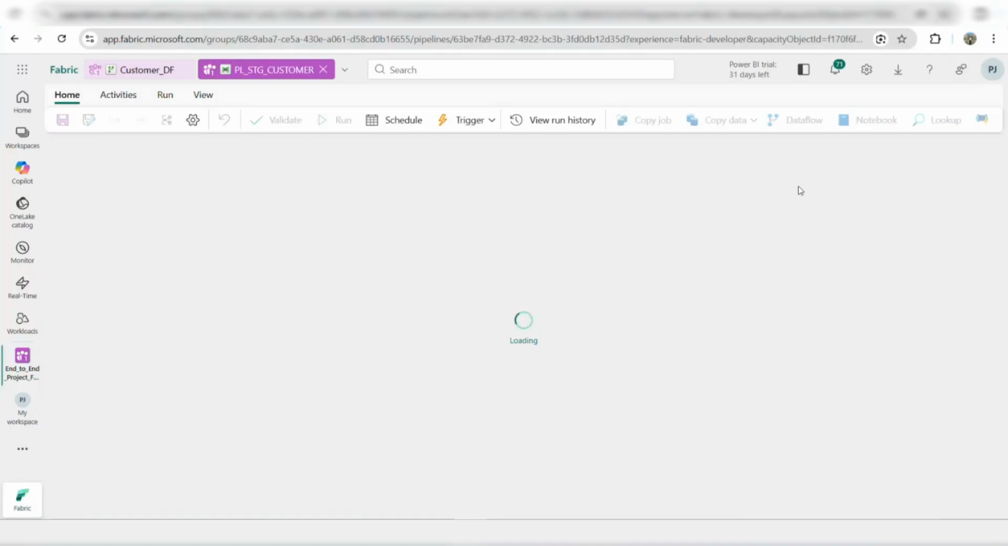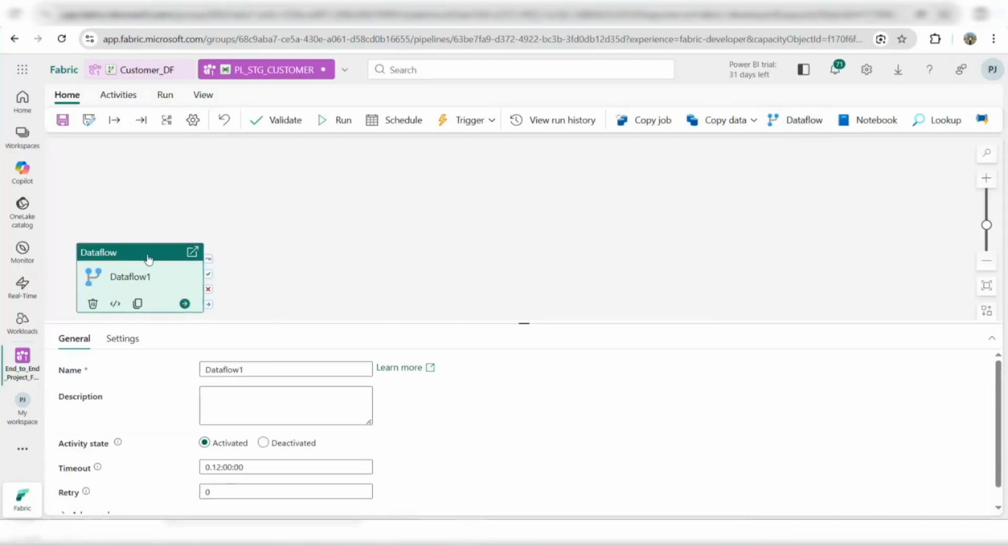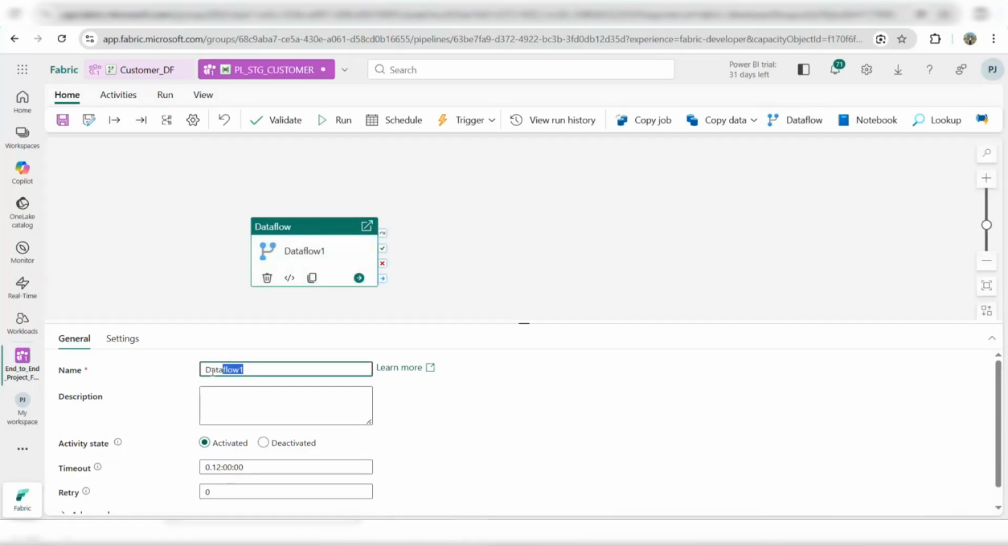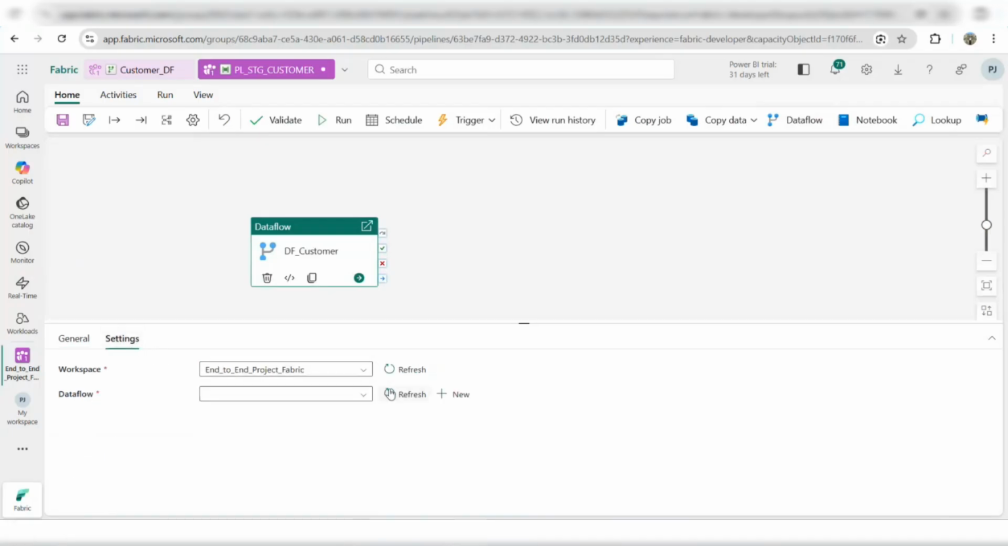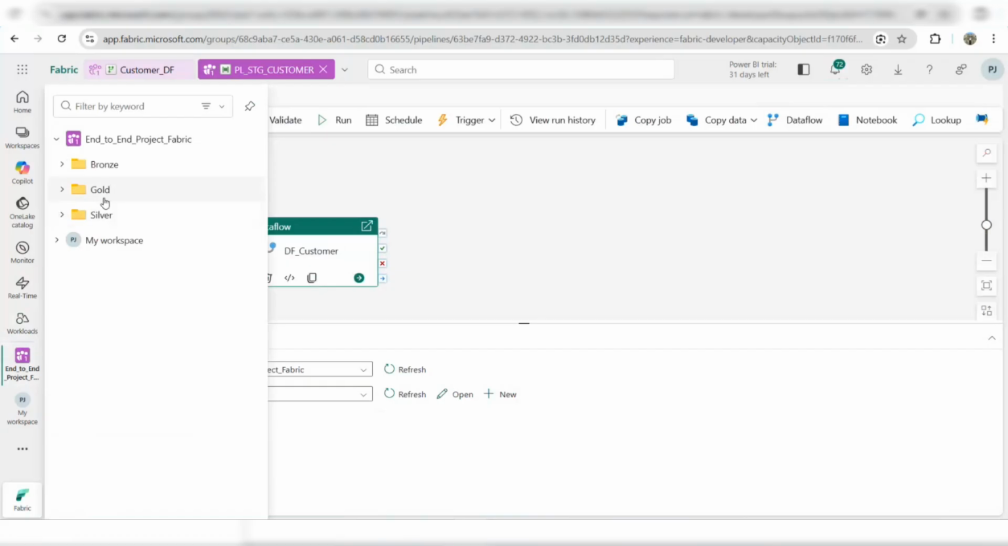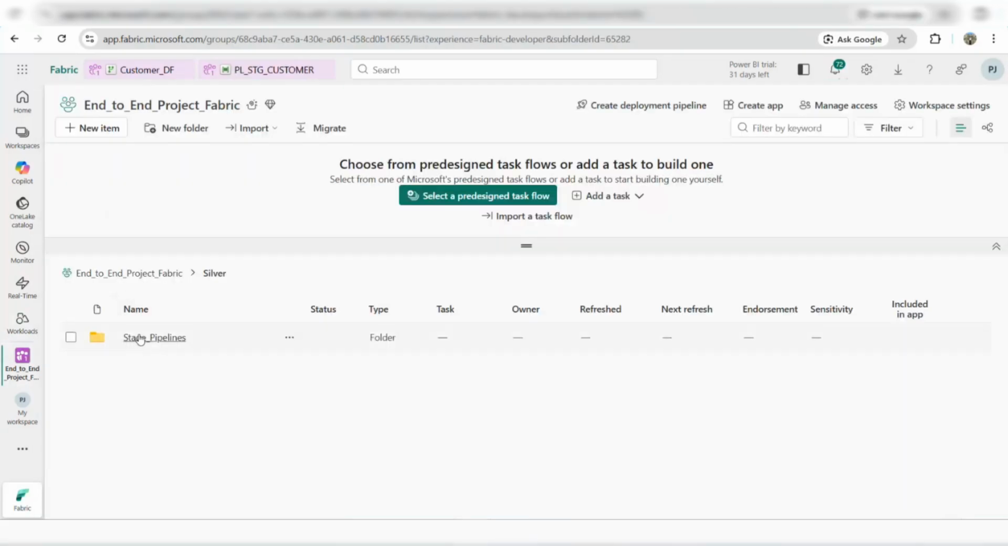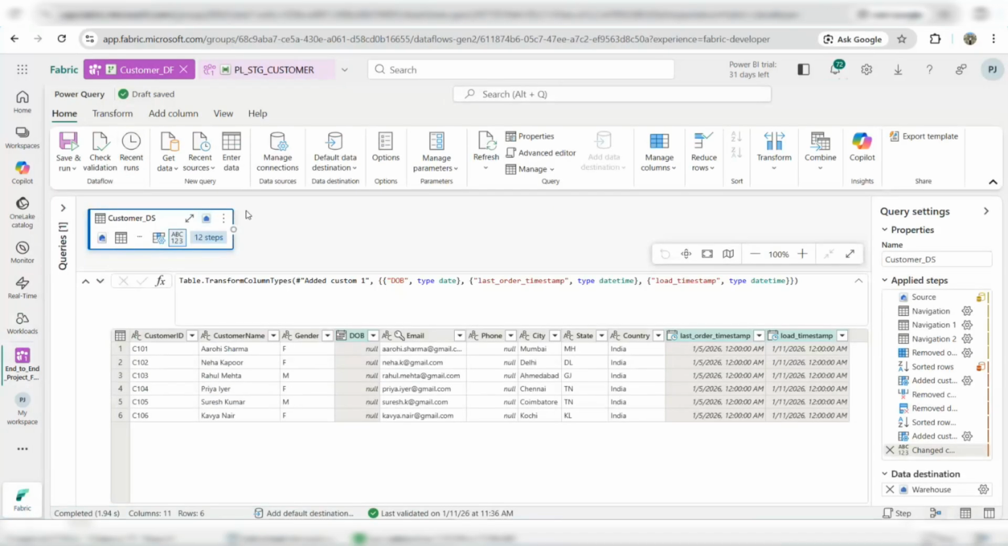Inside that, what I need to do is add a data flow activity. And I need to rename this data flow activity as DF customer. In the settings, I'll refresh this data flow folder and select this. You can see the data flow customer DF. Now I'll just save this one. The pipelines, we will run it together after creating. So we have created our customer data flow and customer pipeline. Now let's go again to the silver layer to create our product data flow.